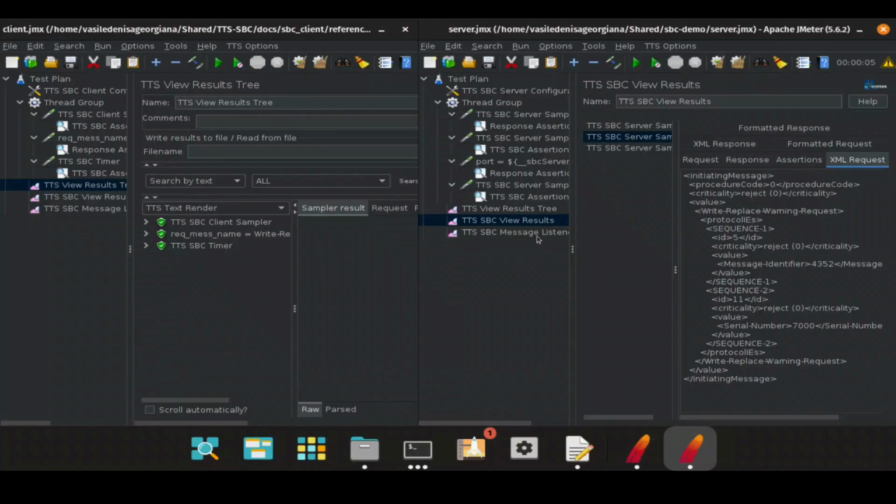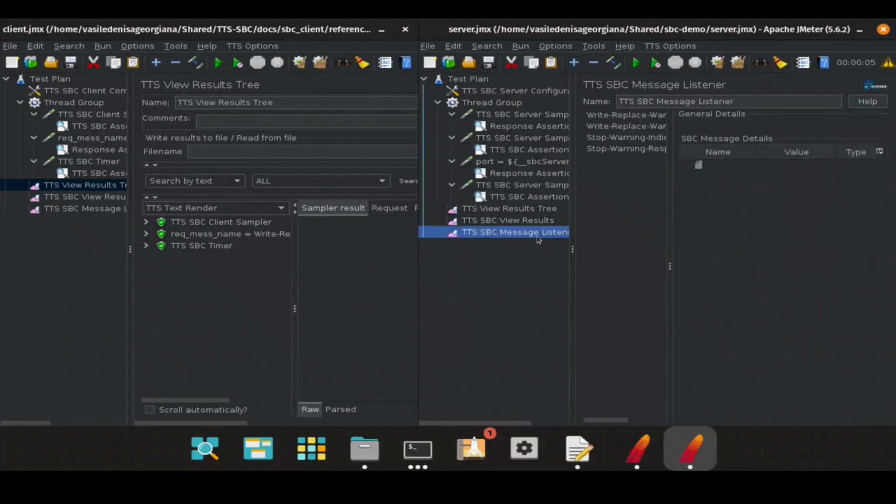Second, we have the TTS SBc Message Listener. This listener can be used to inspect any exchange of SBC messages. This includes the SBC AP elementary procedures, such as write replace warning request, write replace warning response, and so on.